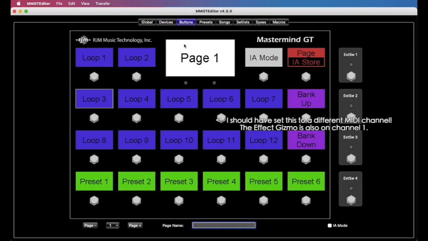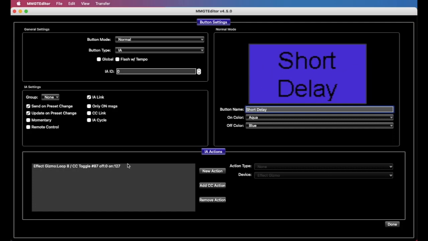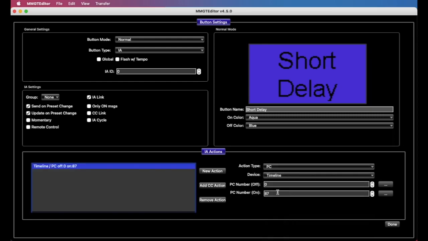And so we can go over to our buttons tab here, and let's just use buttons 8, 9, and 10 here. And so we can open this up, and we're going to change what it does. We'll call this one short delay, and we'll change this so we want to send a program change message to the Timeline pedal, and we'll just say that we want program change number 1 being sent to the Timeline when we press this button. And we want these buttons to be grouped as well. We're going to group this with group 2. We don't want the Timeline buttons to interfere with the overdrive buttons.